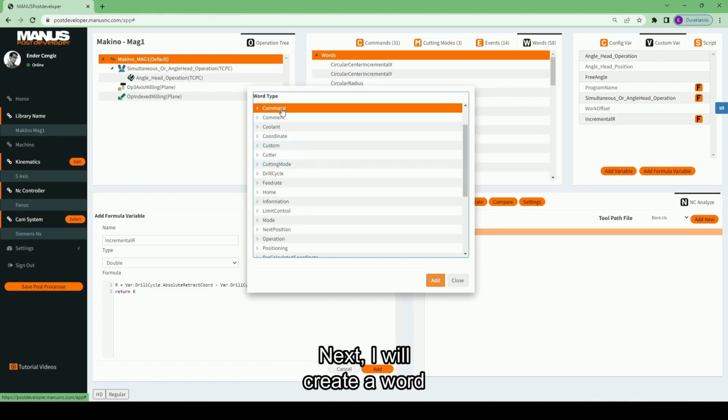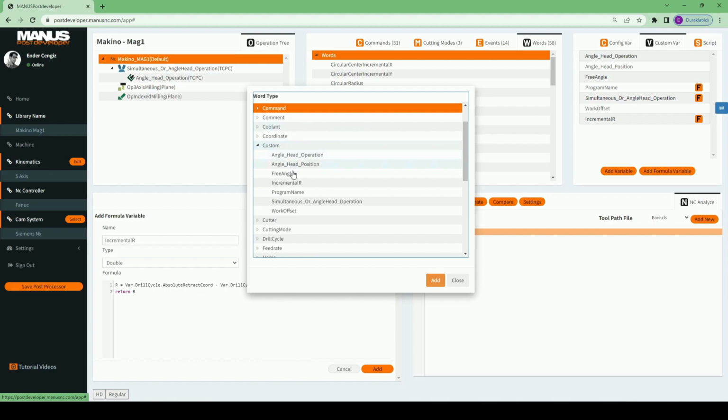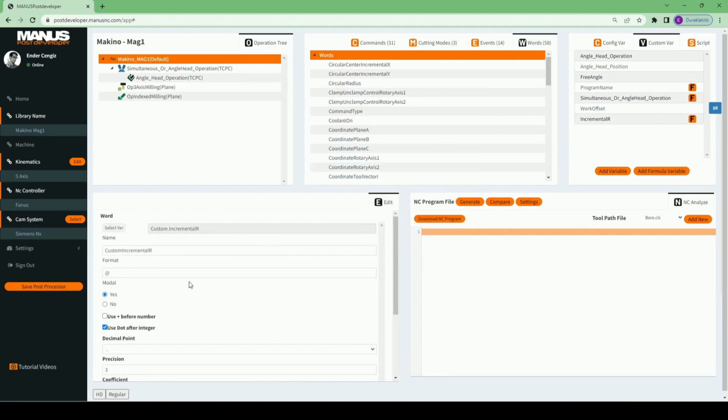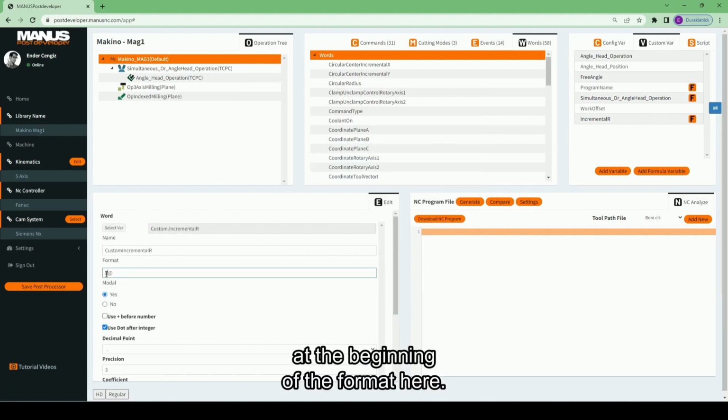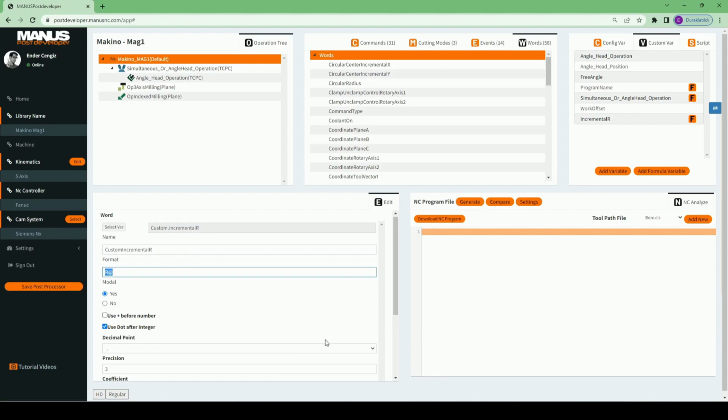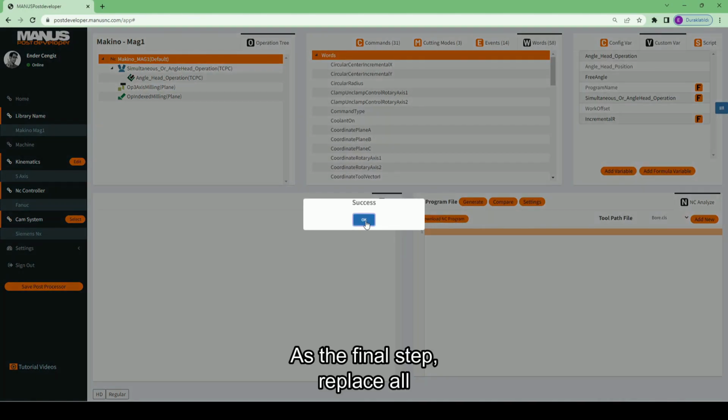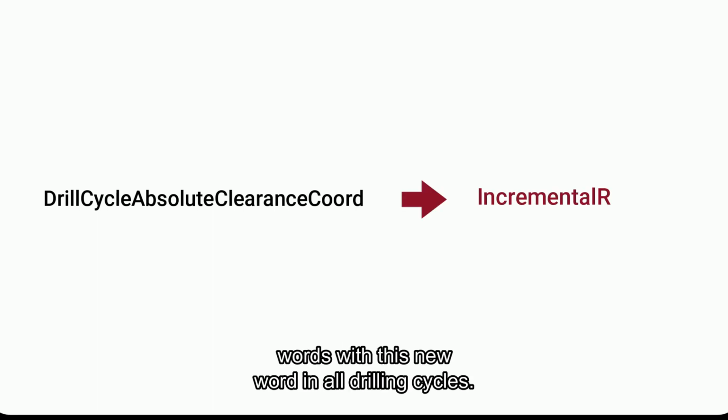Next, I will create a word from this formula variable. Don't forget to add R at the beginning of the format here. As the final step, replace all "drill cycle absolute clearance chord" words with this new word in all drilling cycles.